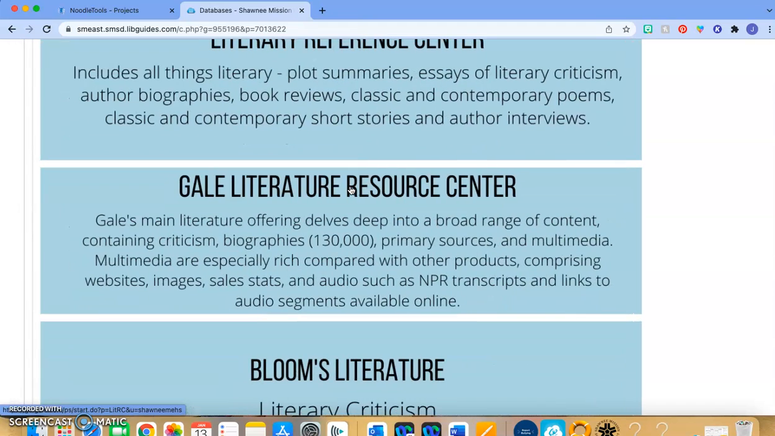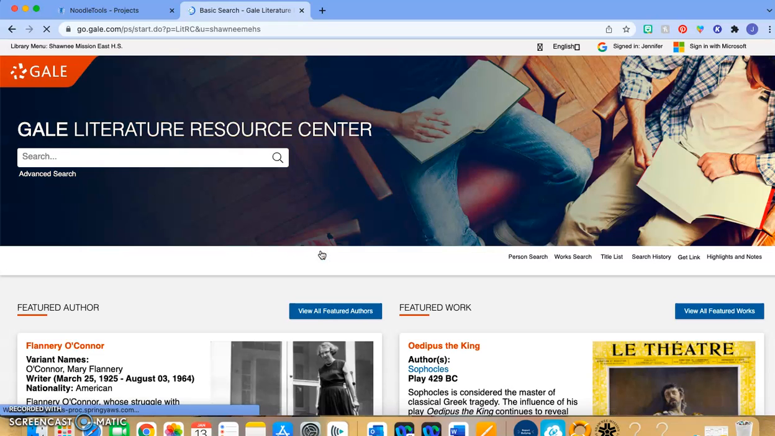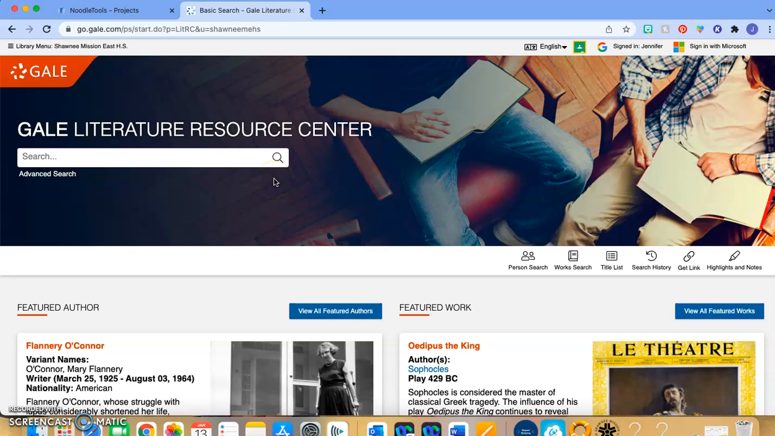All right, we're going to start with Gale Literature Resource Center, which is the 3rd one down. So I'm going to click on that. If this is the first time you've accessed this database, you might have to put the password in, which is Lancers, all lowercase. Once you put it in once, you usually don't have to log in again. You can see I've already logged in before, so it's not asking me again.